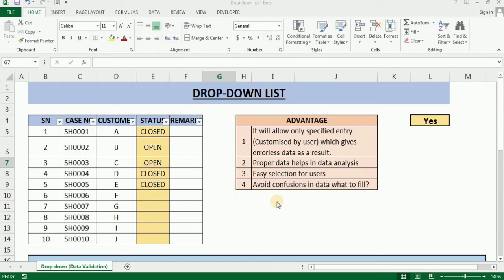Hello friends, today I am going to show you how to create a drop down list in Excel with three methods. You have also seen in Excel that when you click on a cell, you can see an arrow in the corner and options are available to choose, right? So how do we create a drop down list like this, and what is the advantage of the drop down list? So let's start practice.